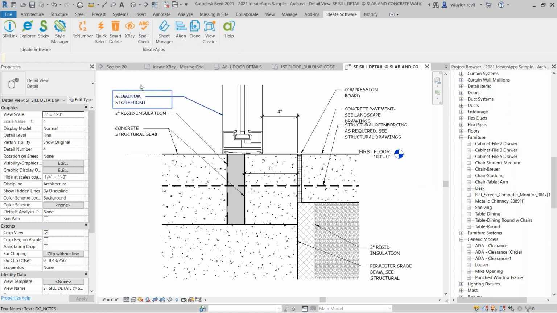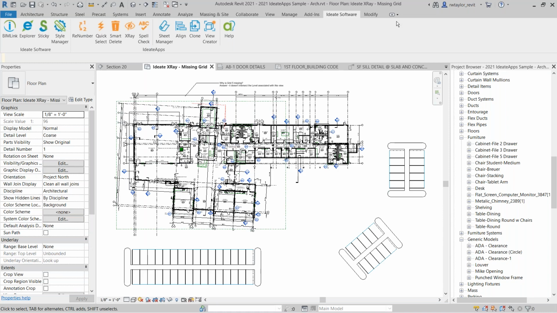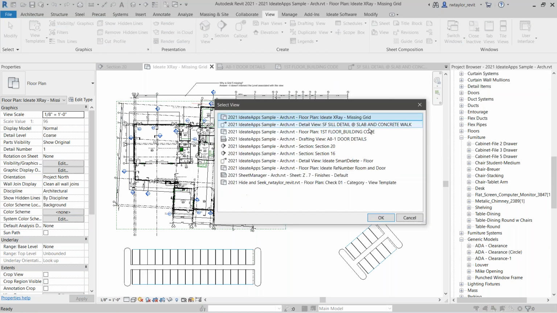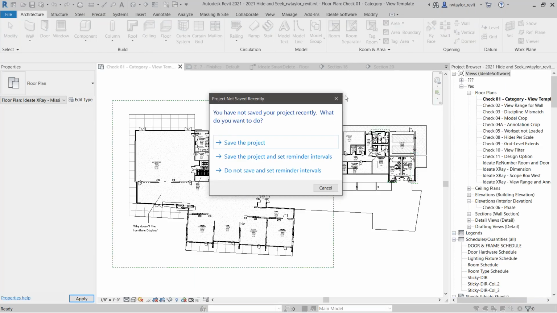The last but not least is called Id8 X-Ray. And in fact, I've got a file here that I believe I'm going to highlight on that. Let's make sure I get when I go over to my views and switch my windows, I have here more open views, because I do have quite a few. And I want to make sure that, oh, here it is, hide and seek. That's what I've called this file, because this particular document, I've set up a whole series of view visibility problems that Ideate X-Ray can help me out with.